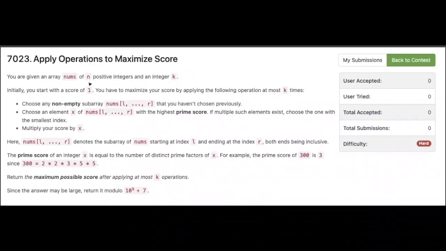Initially you start with a score of 1, and then you can apply the following operation at most k times. For each of the k times, you can choose a non-empty subarray that you haven't chosen previously. And then you choose an element inside the range that you chose with the highest prime score. Prime score is the number of distinct prime factors of x in the prime factorization.